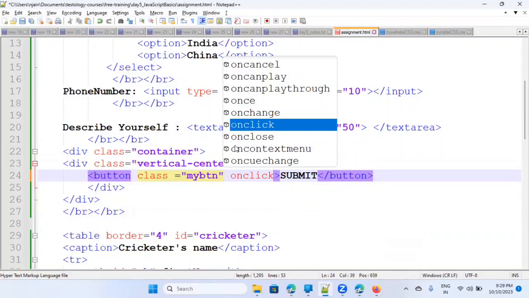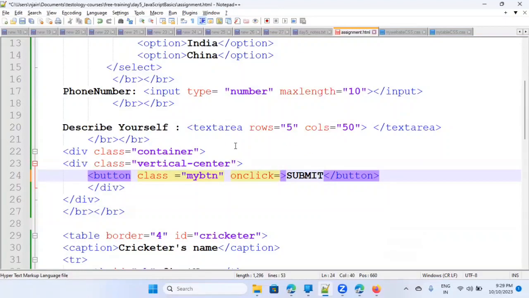What you have to do on click? So I'll say on click, call a function. And the function name is welcome. I'm just giving a random name, welcome. That's it. So I'm saying that whenever this button is clicked, call this function. And when we are calling a function, it is like function name and the bracket. That's it.